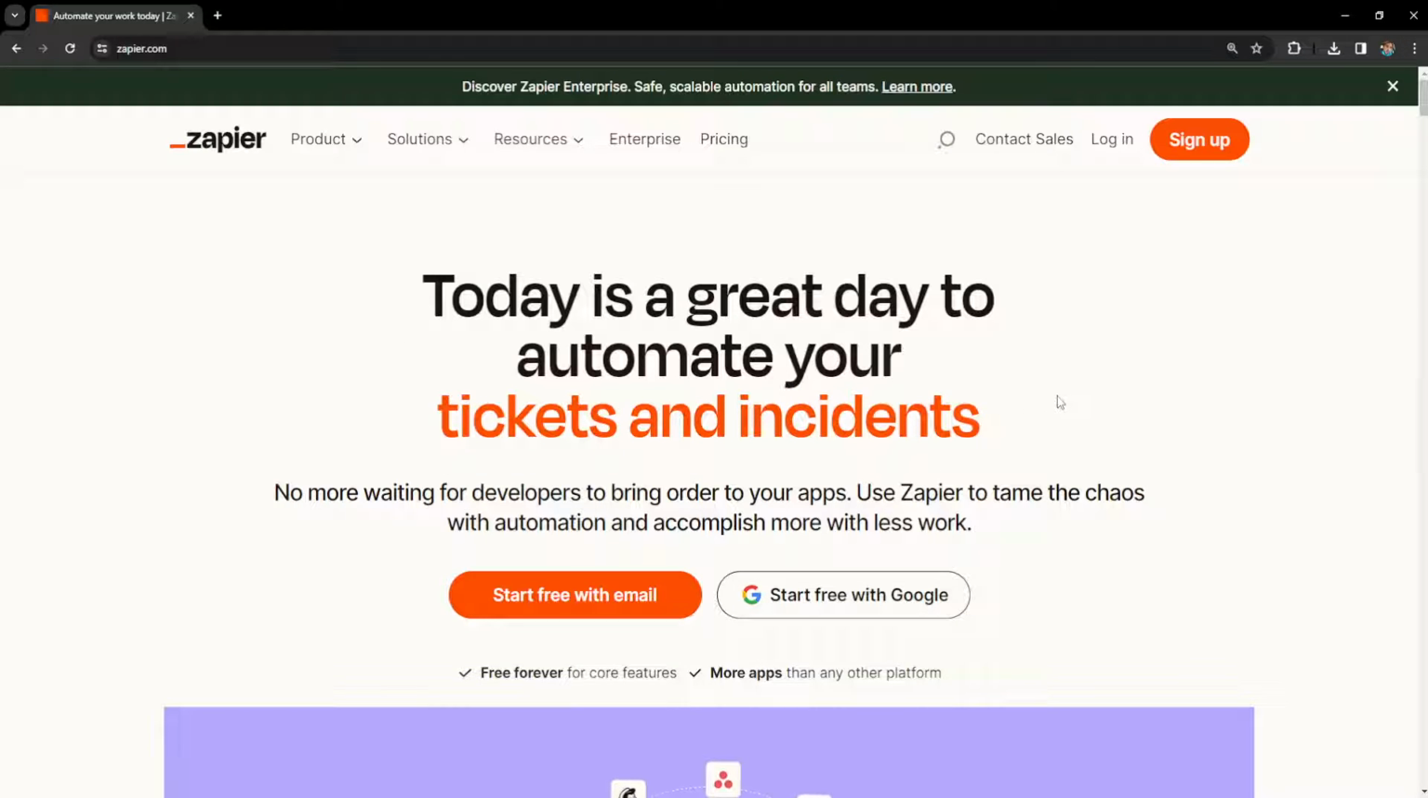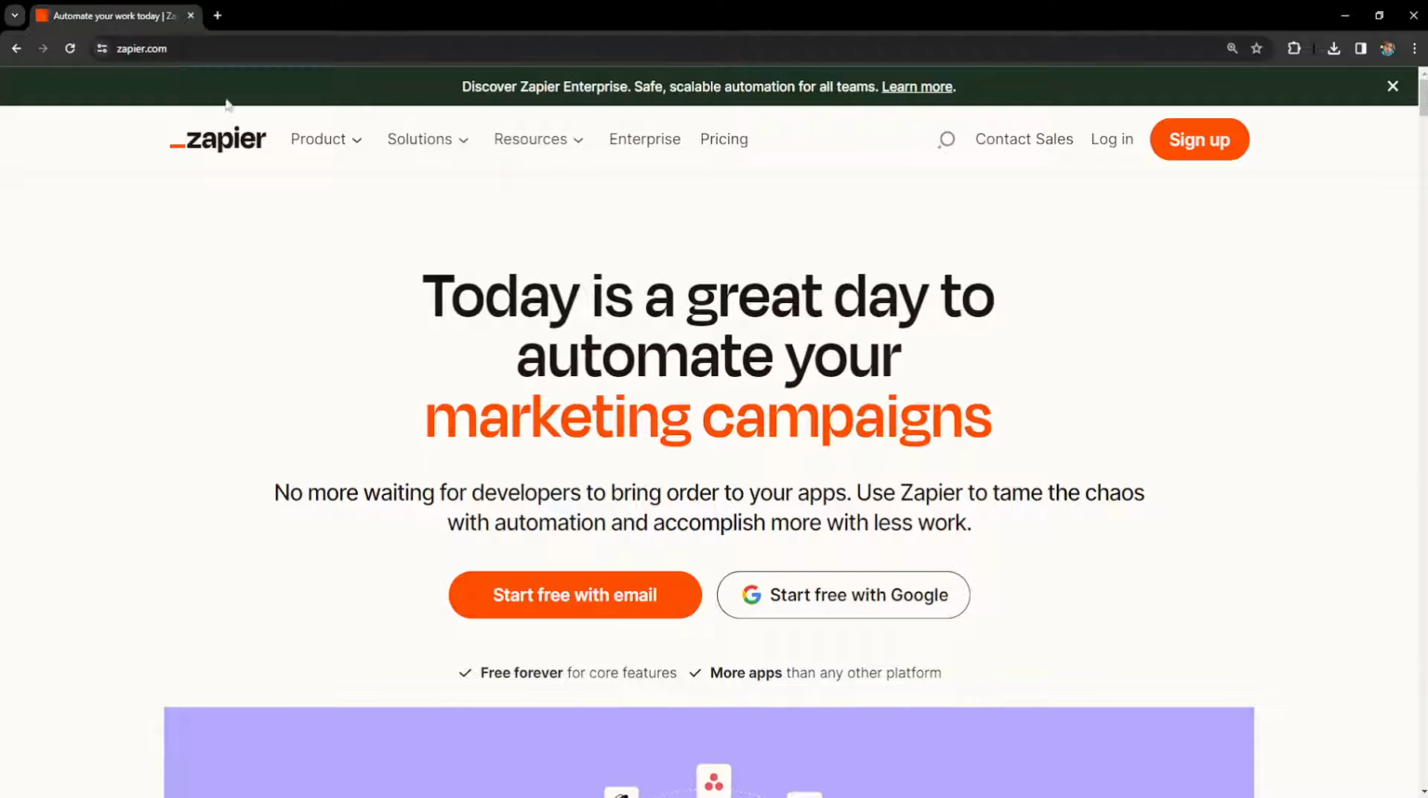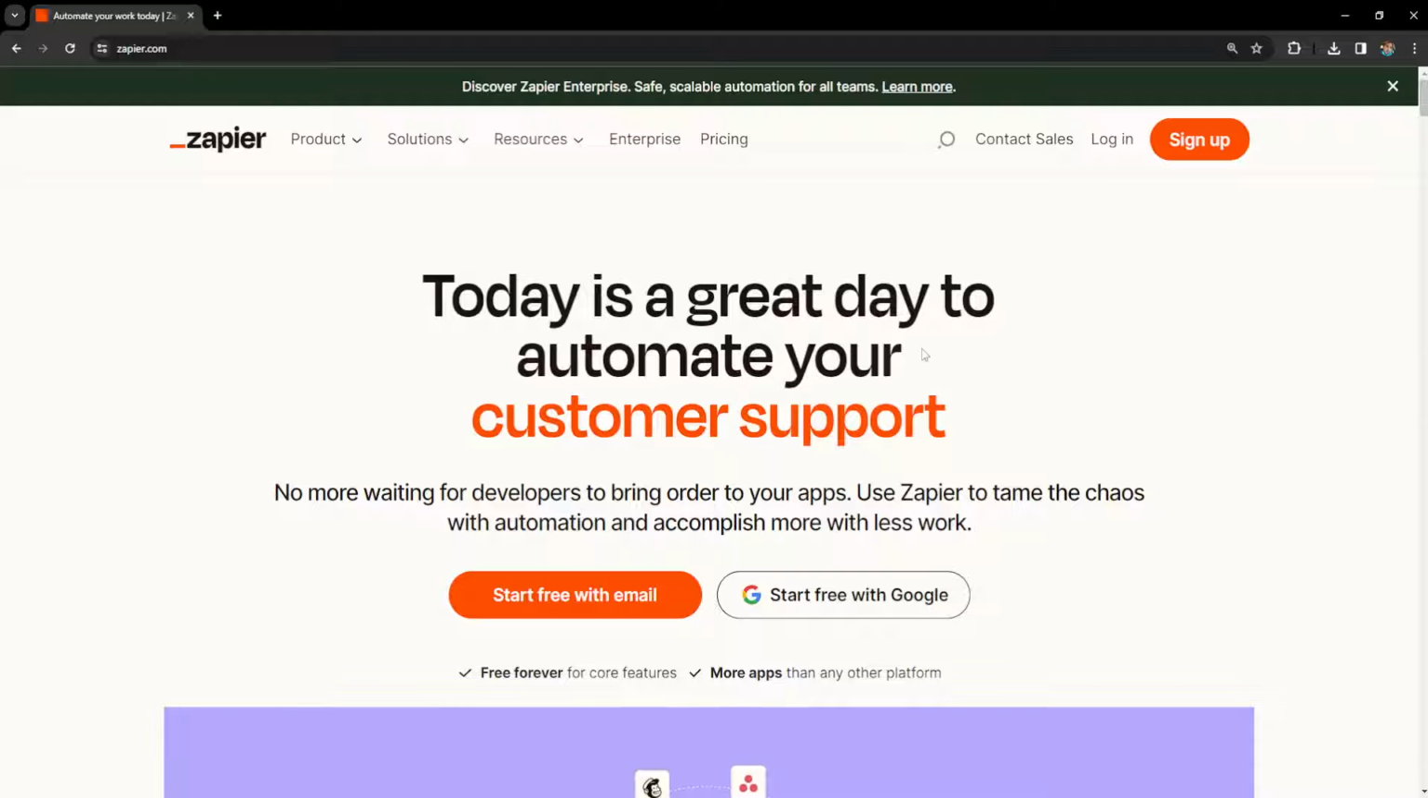In this video, I'm going to explain how you can connect Webflow to Shopify and vice versa. So for this, we will use Zapier.com, which basically creates zaps, which are triggers and effects.